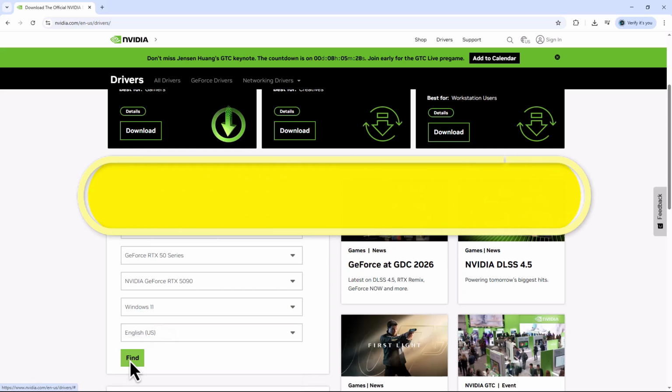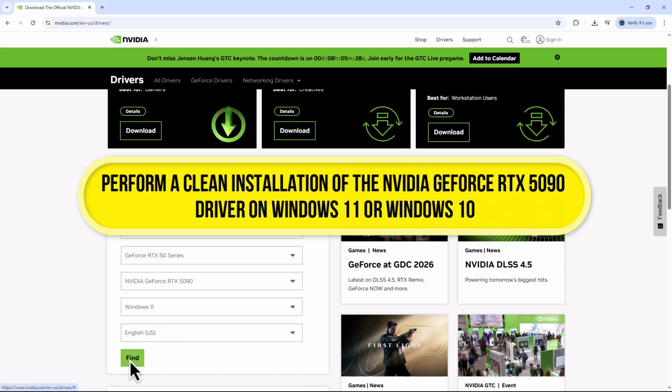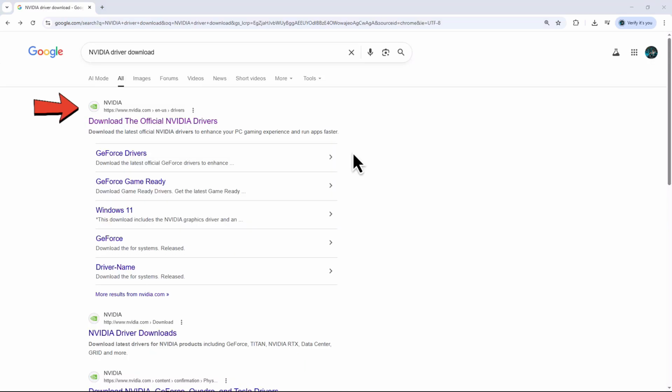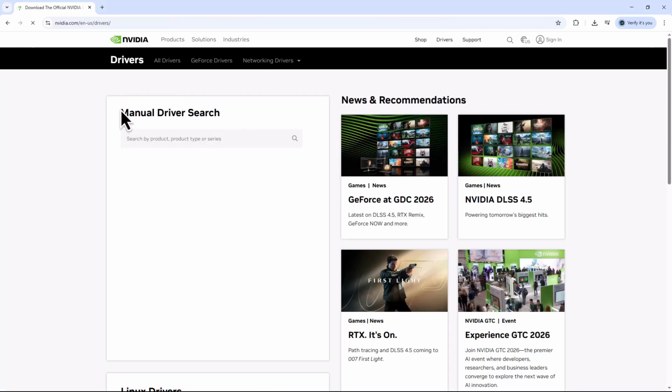In this video, I'll show you how to perform a clean installation of the NVIDIA GeForce RTX 5090 driver on Windows 11 or Windows 10. First, open the NVIDIA driver download page in your browser, link in the video description.